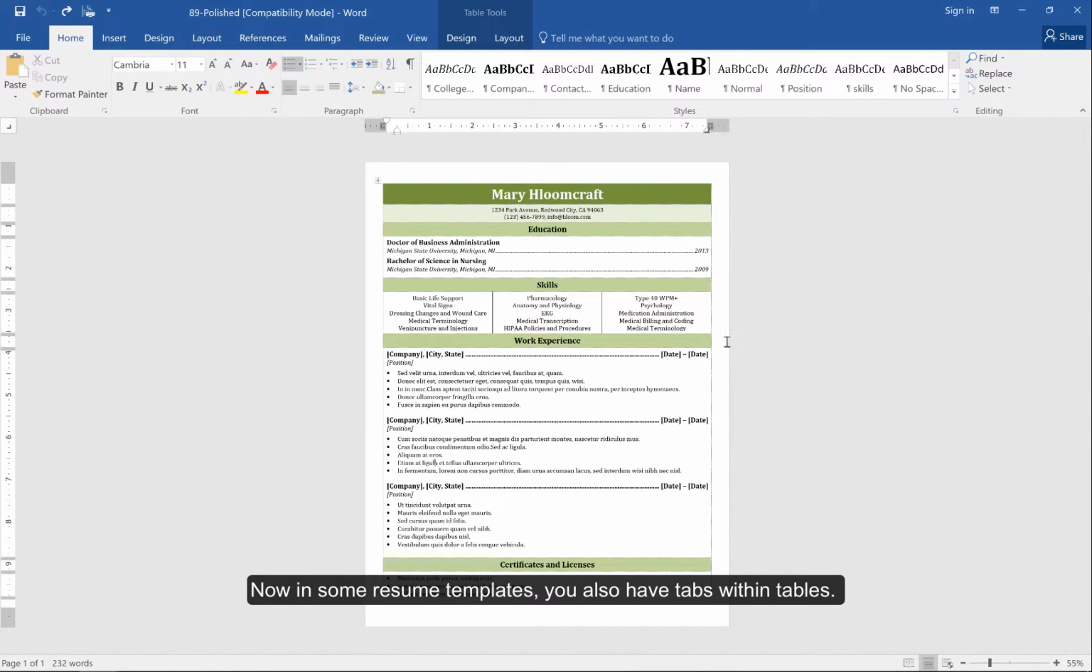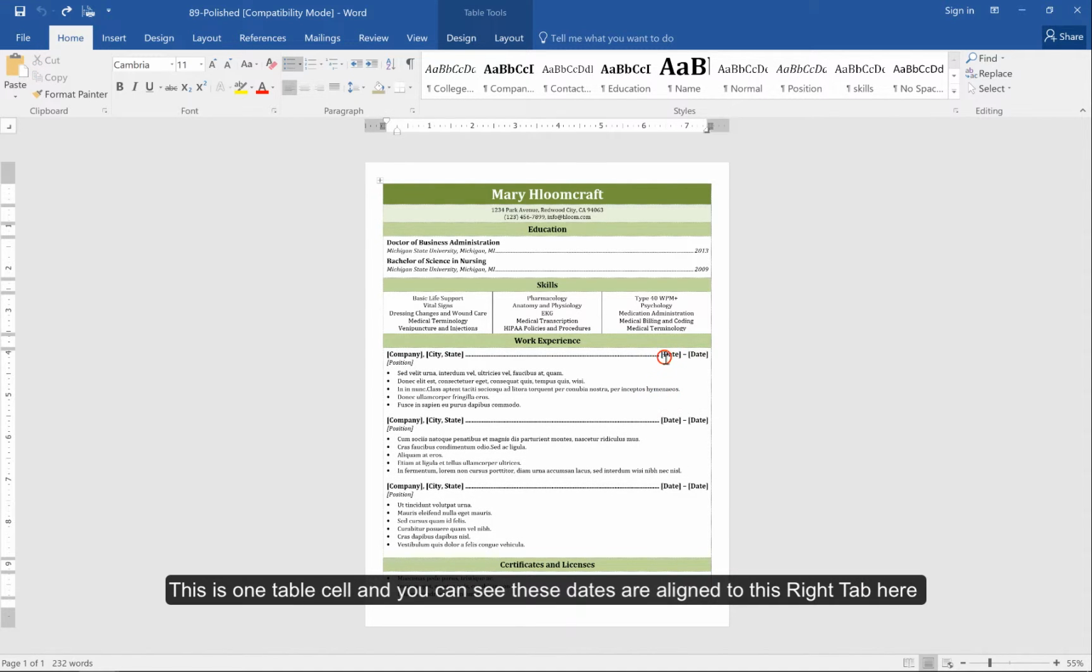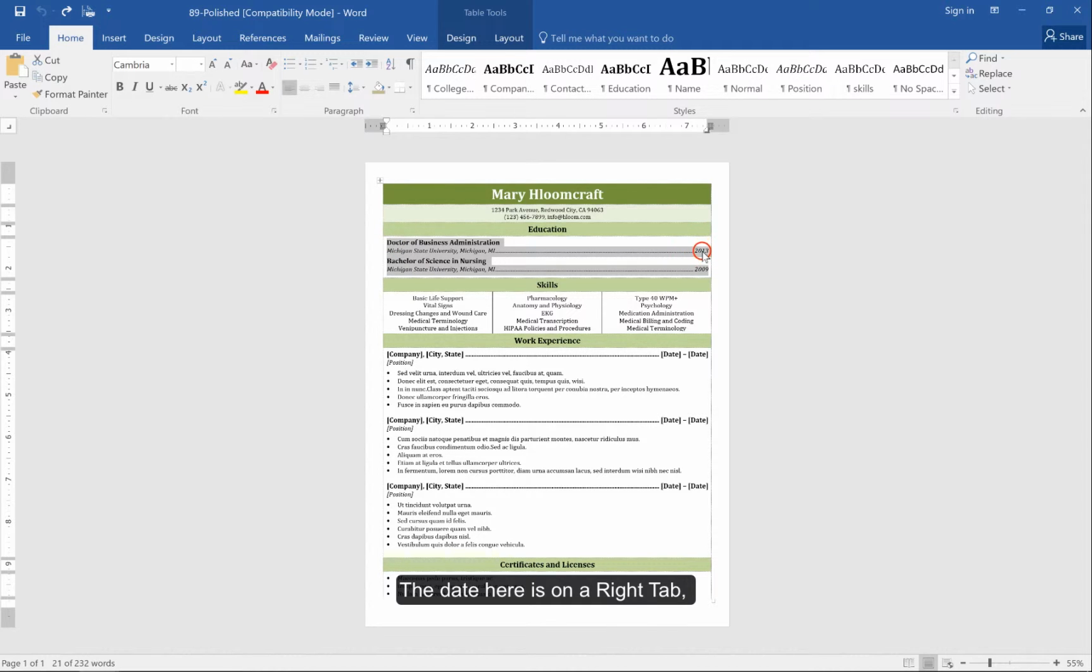Now, in some resume templates, you also have tabs within tables. So within a table cell, you can also use tabs. This is one table cell, and you can see these dates are aligned to this right tab here, and they also have the leaders. Same with this cell. The date here is on a right tab, and they have a leader to the city and state name.